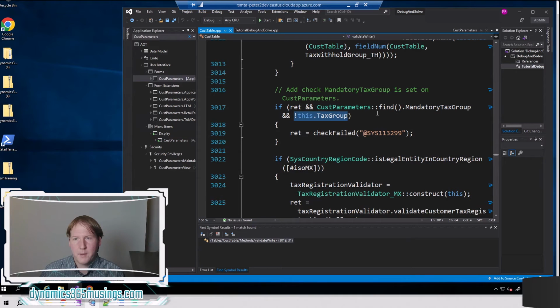So this second condition totally makes sense, right? If this is not populated, it's going to say, hey, you didn't populate your sales tax group. But in our particular user's case and their business, they don't want to populate this sales tax group.